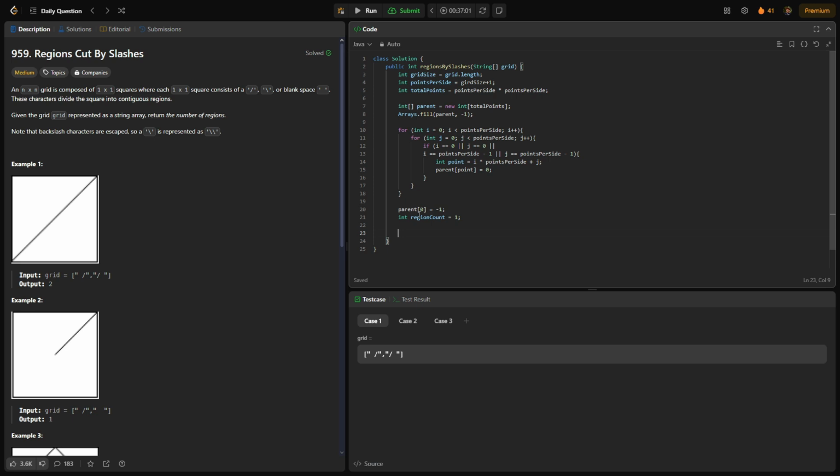Basically, we are deciding that because we have identified this region where all the corners connect back to our root node, we have at least one region identified. We are then going to process each cell in the grid to see if there are more regions we can identify. So we're going to have another nested loop for int i is equal to 0 as long as i is less than our grid size, i plus plus, or int j is equal to 0 as long as j is less than our grid size, j plus plus.